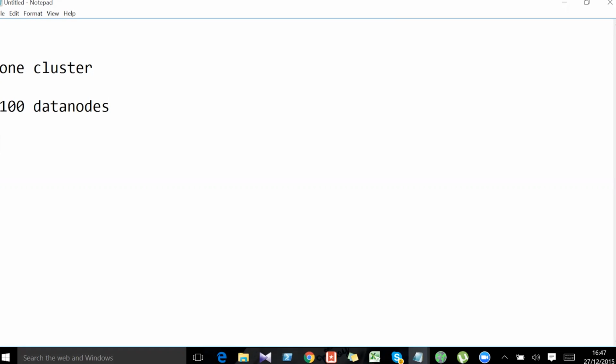So the total capacity is 400 GB RAM. Now you should look at the capacity as a whole, not on one data node. So 100 data nodes you have, each data node has 4 GB RAM. So total capacity is 400 GB RAM.